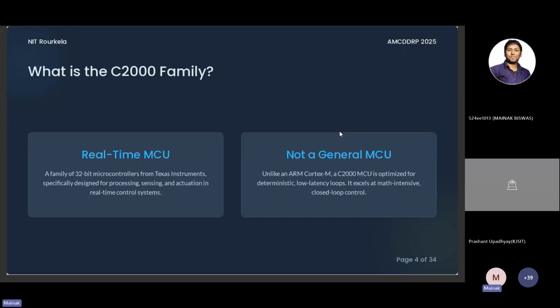So what is the C2000 family? We are focusing about the C2000. It is a 32-bit microcontroller, and it is designed for the real-time processing like sensing, actuation, like that. So the C2000 is specialized for 32-bit MCU. We don't have the 64-bit. The processing power is very fast. But for now, we are focusing on the 32-bit MCU.